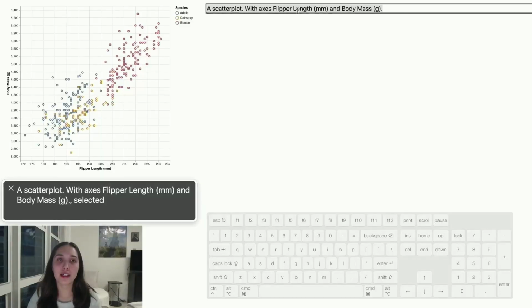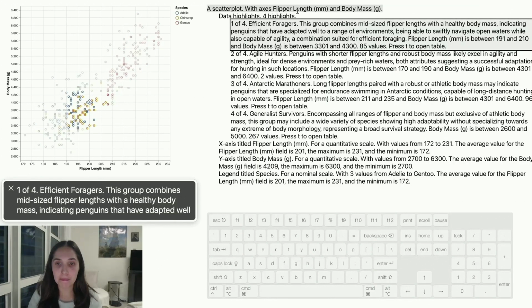In this version of Ollie, we've added something called data highlights. And if I navigate into the data highlights by pressing the down arrow key, it's going to show us semantically meaningful groupings of data that we've generated through calls to ChatGPT. Data highlights 4 highlights. 1 of 4. Efficient foragers. This group combines mid-sized flipper lengths with a healthy body mass, indicating penguins that have adapted well to a range of environments, being able to swiftly navigate open waters while also capable of agility. A combination suited for efficient foraging. Flipper length, is between 191 and 210 and body mass, G, is between 3,301 and 4,385 values. Press T to open table.